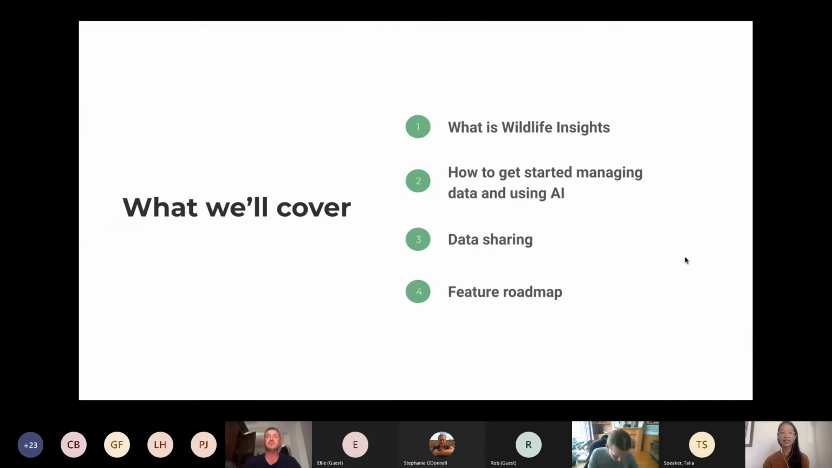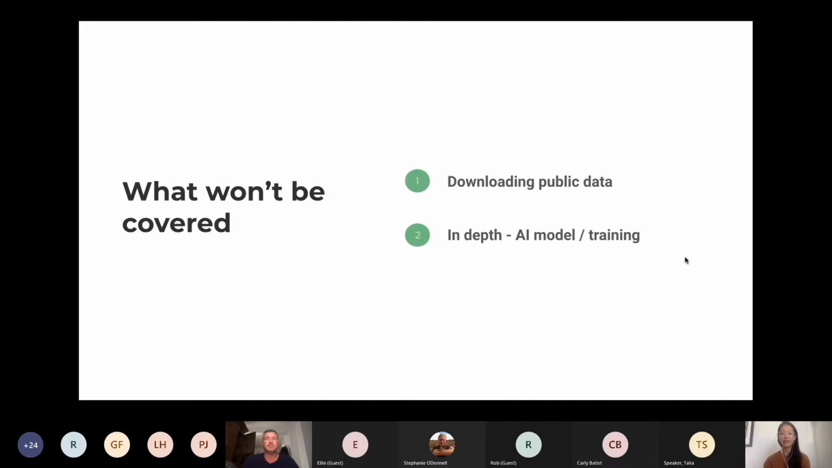So I'll just get started and talk a little bit about what we'll cover. So how to get started using the application, how to upload your data, use the AI, review the AI using the tools within Wildlife Insights. I'll talk a little bit about data sharing and what's available to the public, some options you have to keep your data private if needed. And then I'll talk about the direction we're heading with new features in the near future.